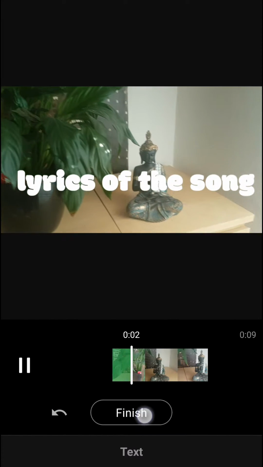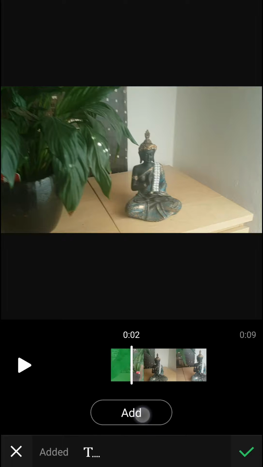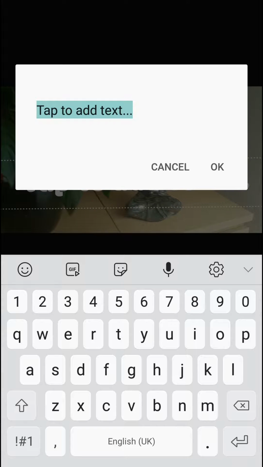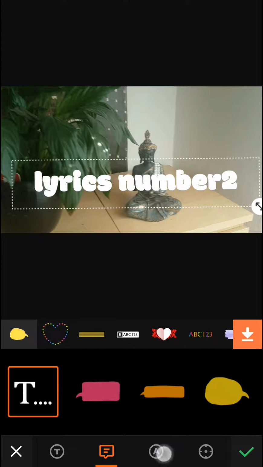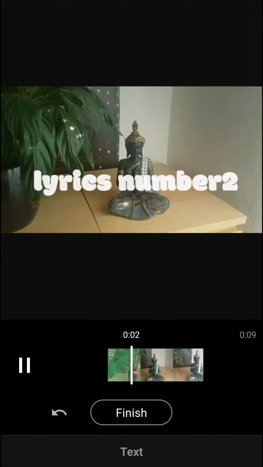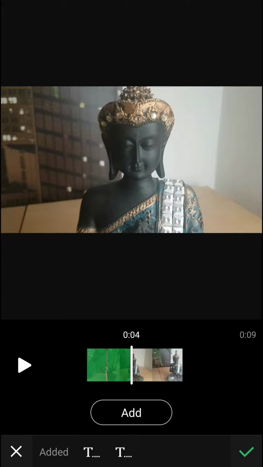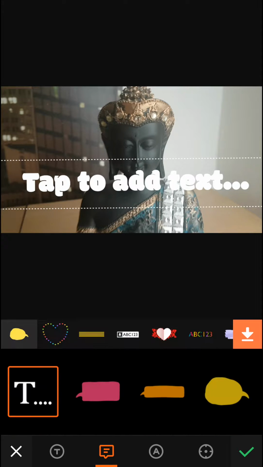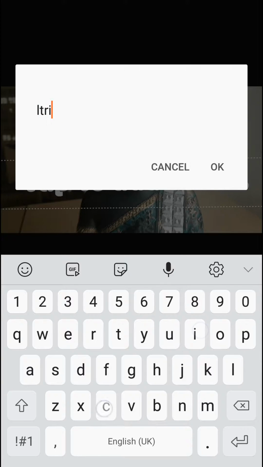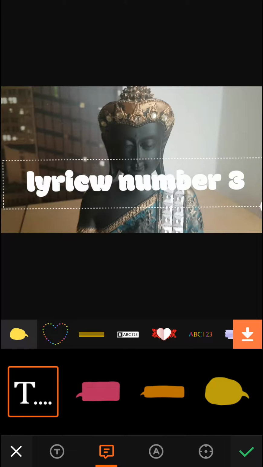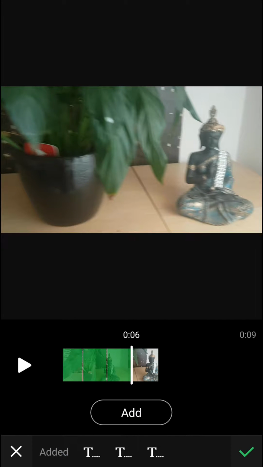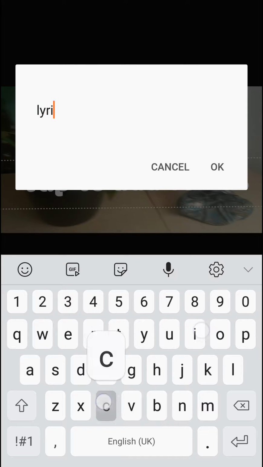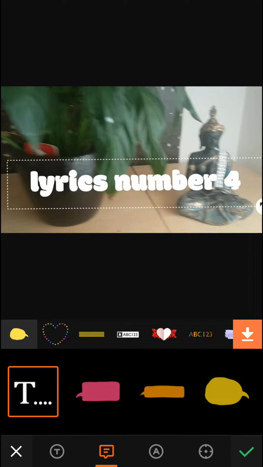Okay, finish. Now you want to add again, and you will write here lyrics number 2. Okay, everything is the same. Finish. And now I'm going to add text number 3, and it's going to be lyrics number 3. Okay, everything the same. And now lyrics number 4, edit, add lyrics number 4. So this is how we can play around with it.